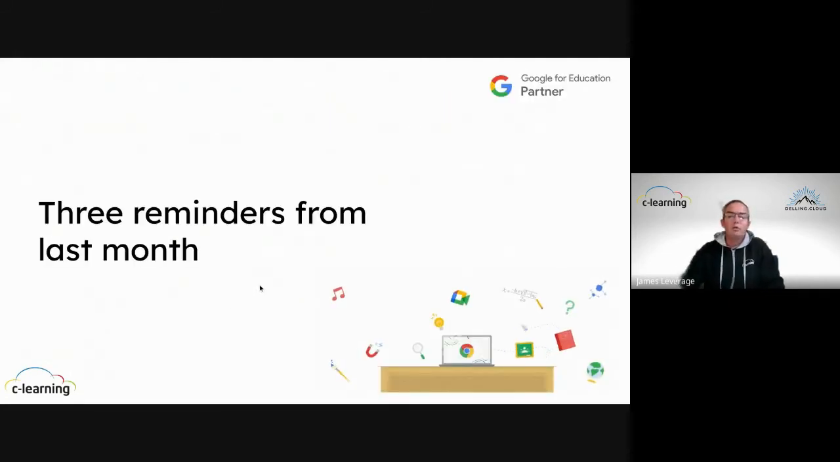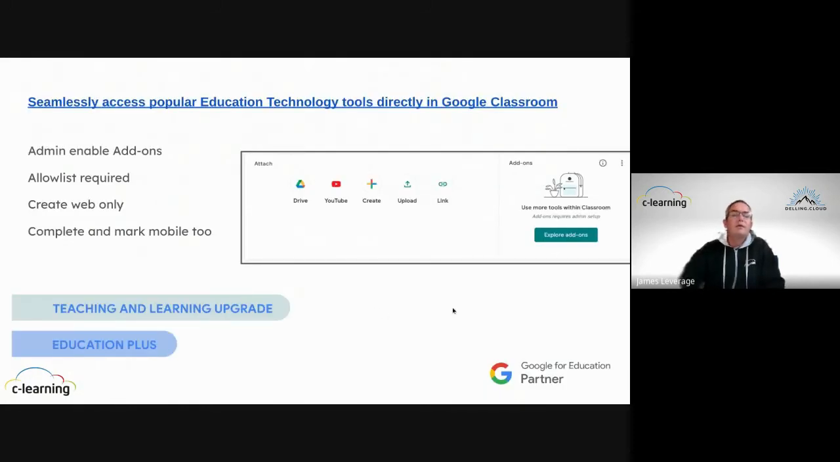Okay, and then Paul, who's in WEC Edinburgh, asked me to cover the 3 reminders from last month, mainly that you've got admin-enabled add-ons within Classroom, so that you have different tools that you can add into Classroom. You do those via an allow list, the same way that you would if you have an allow list for installing Chrome Store apps and things like that. And it just gives you more functionality within Google Classroom.